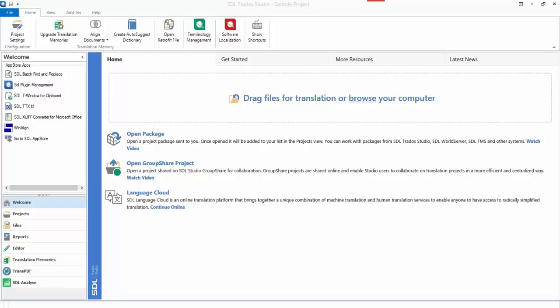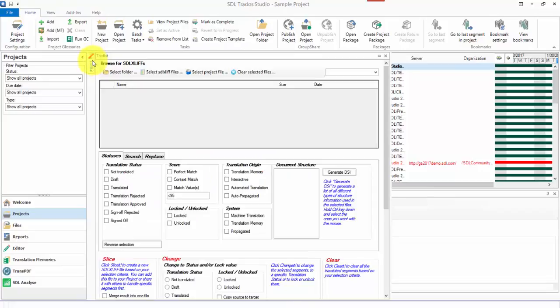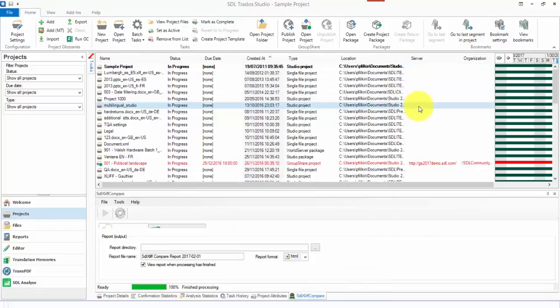I've got Studio open and I'm going to show you how SDLXLIFF Compare works inside Studio. So I've already installed the plugin and you'll see that I've got it down here in the view part in the projects view. What I want to do is to move it up here where I've already placed the toolkit, because I find it easier to use it and easier to see it if it's popped out up there.